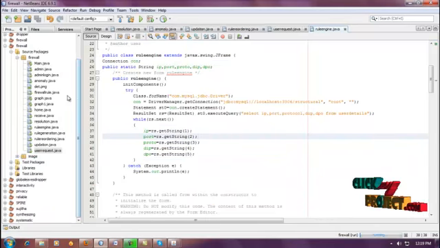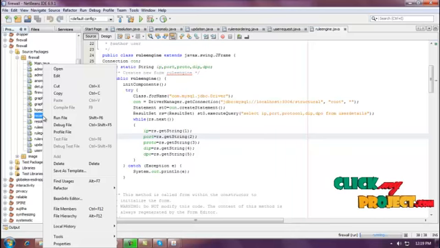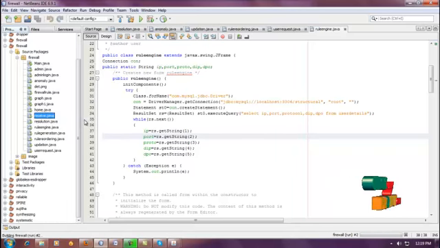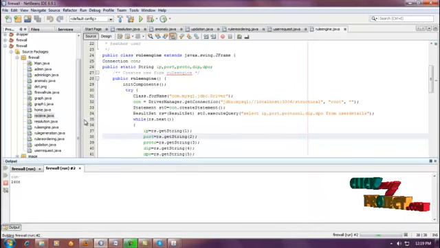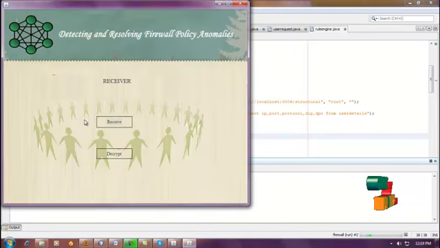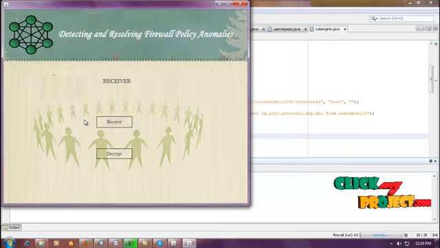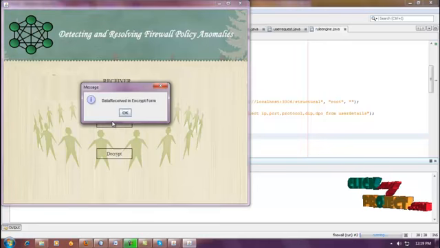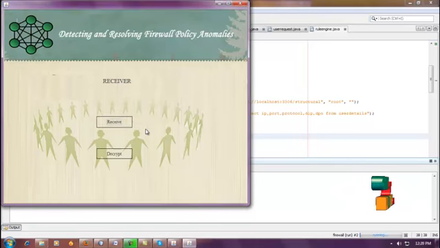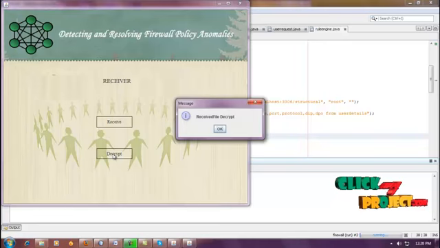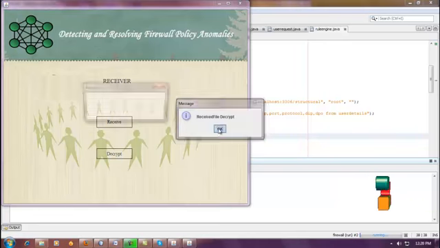For receiving the sent file, we need to run the receive.java file. On the destination side, at first we click receive. The received data is in encrypted form. After receiving, we click decrypt. The received file will be decrypted successfully.